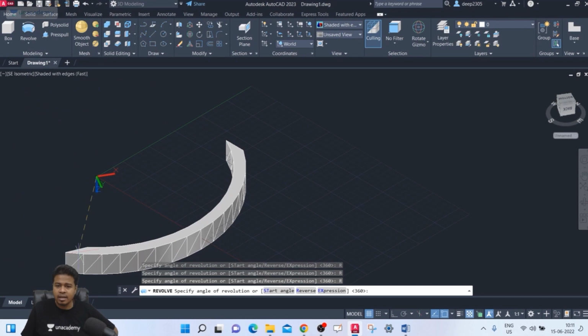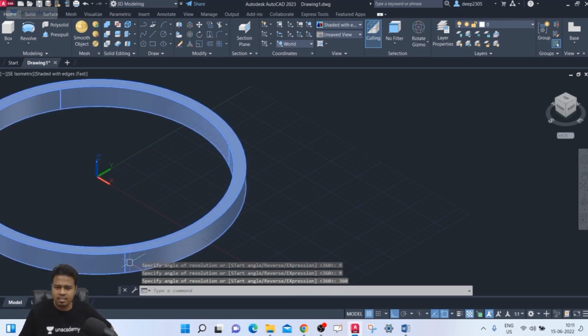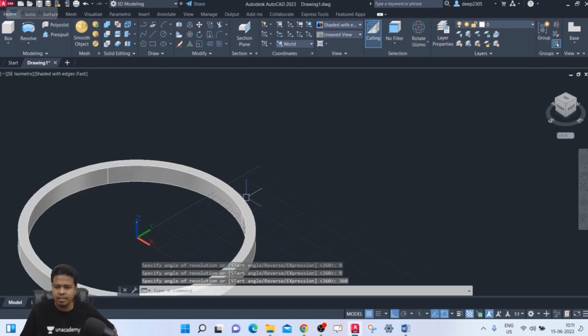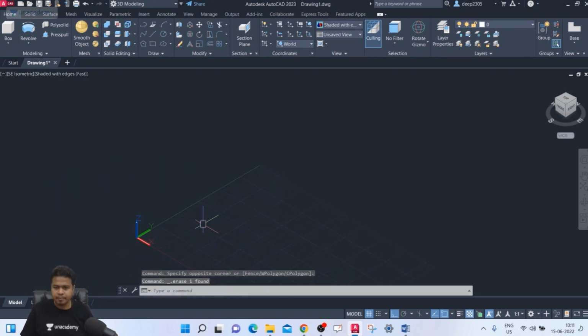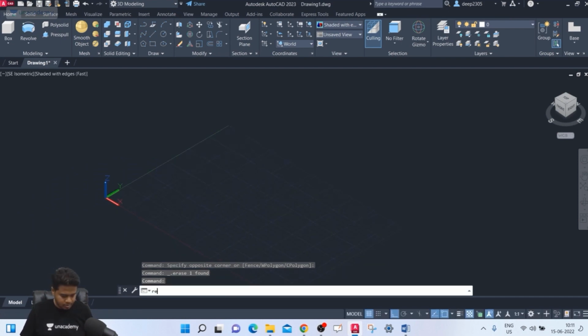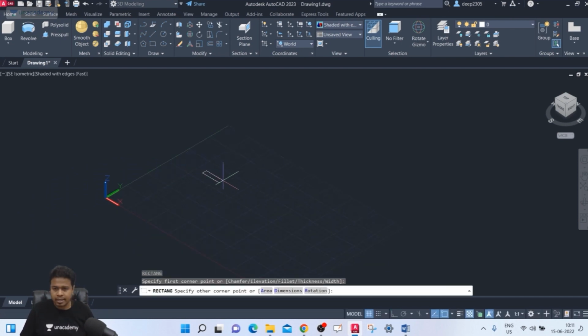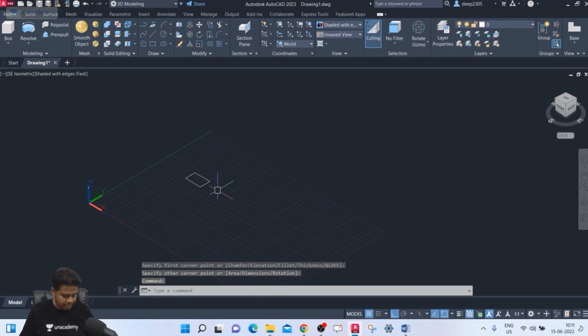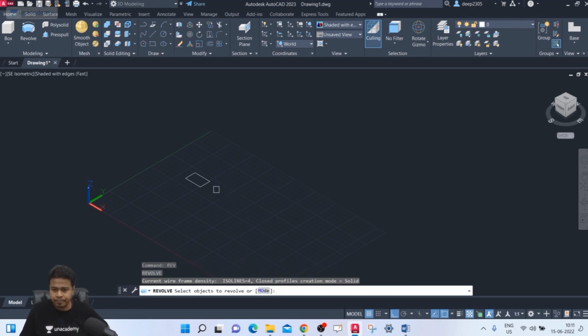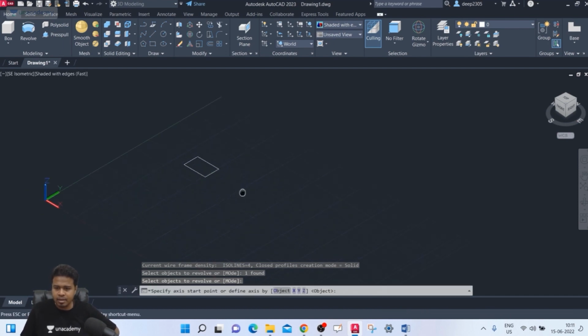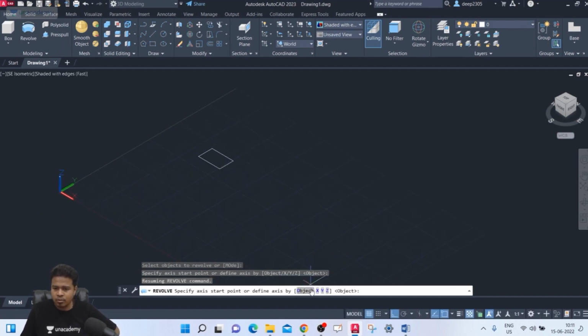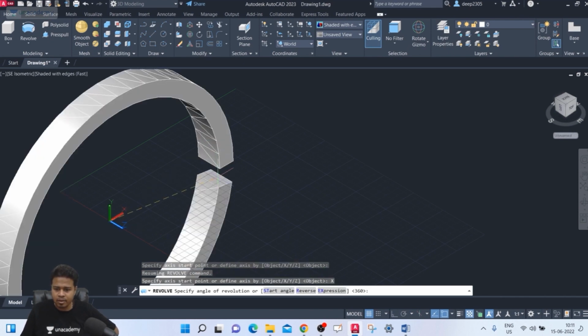Okay, now specify angle 360 degrees. So completely 360 degrees will be made. I hope this is clear. Now go to rectangle again, draw the rectangle again, go to REV, enter, select object, then enter. Now suppose I want to revolve it around x-axis, so go to x-axis.